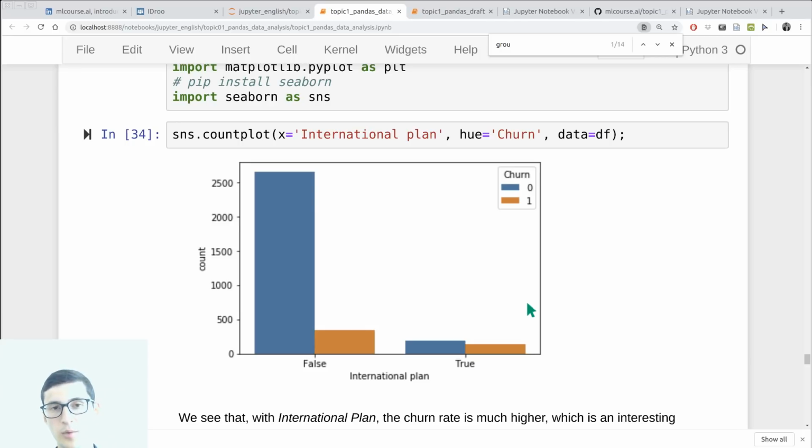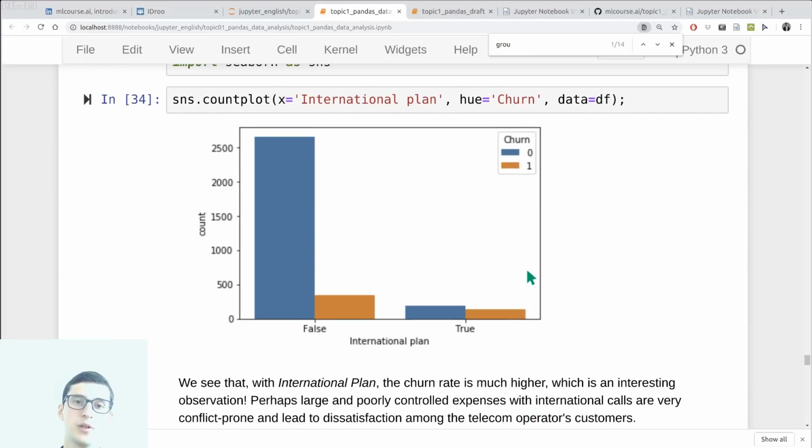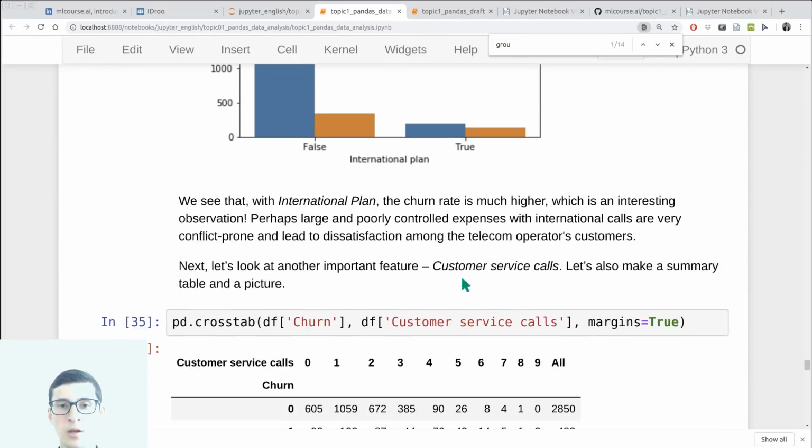We can only conclude with this picture that international plan is going to be a really nice feature to predict churn. And further we can compare our models with this feature, and without it, and we'll see a really high improvement if we add the international plan feature.